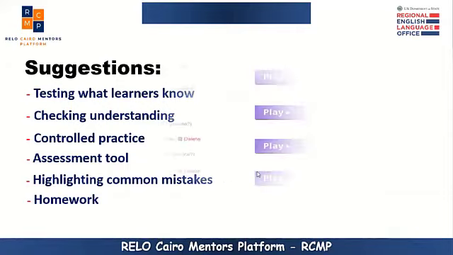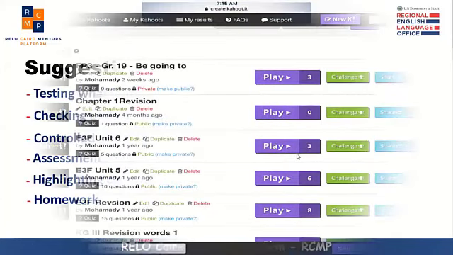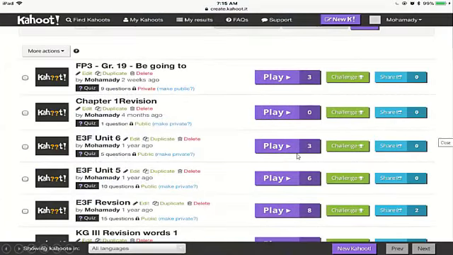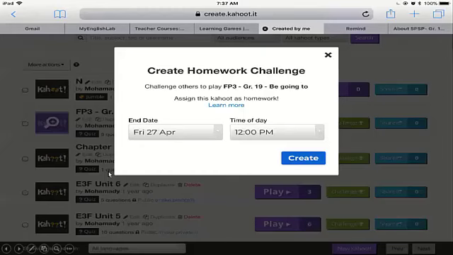So here, for example, one of the options that you have is challenge. When you go to the game that you have already played with them, you go to challenge. When you click challenge, it gives you the option to assign this game as homework or as an assignment to your students. And you can assign the date and the time for them as well.